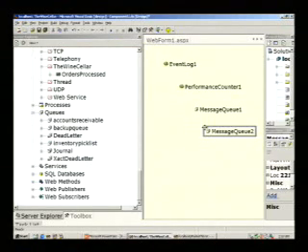Well, I've essentially done everything I need to do. I need to write a little code to connect these objects together. So I'll simply right-click on the design surface and select View Code.